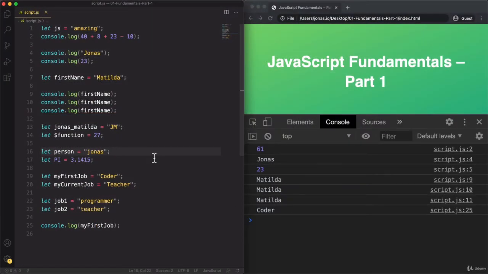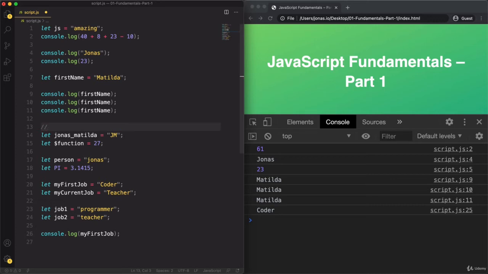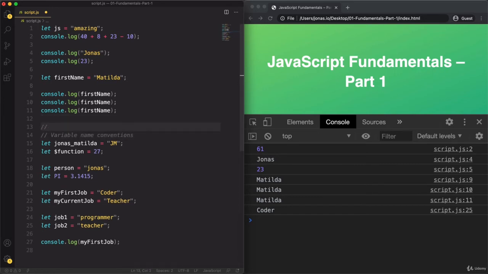But before we talk about data types, let's quickly talk about code commenting. So in programming, we use comments to literally comment code or to deactivate code without deleting it. For example, here, I could write a single line comment using // and then I can describe what this code is doing. For example, here I can say variable name conventions. And JavaScript will completely ignore anything that is a comment. So anything that comes after // like this.